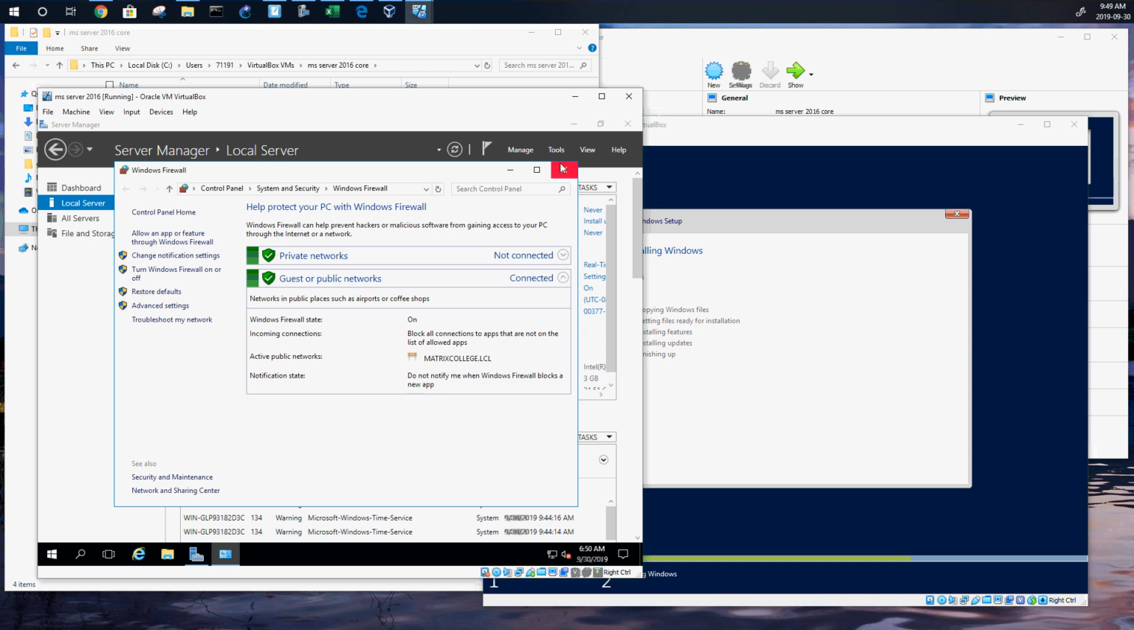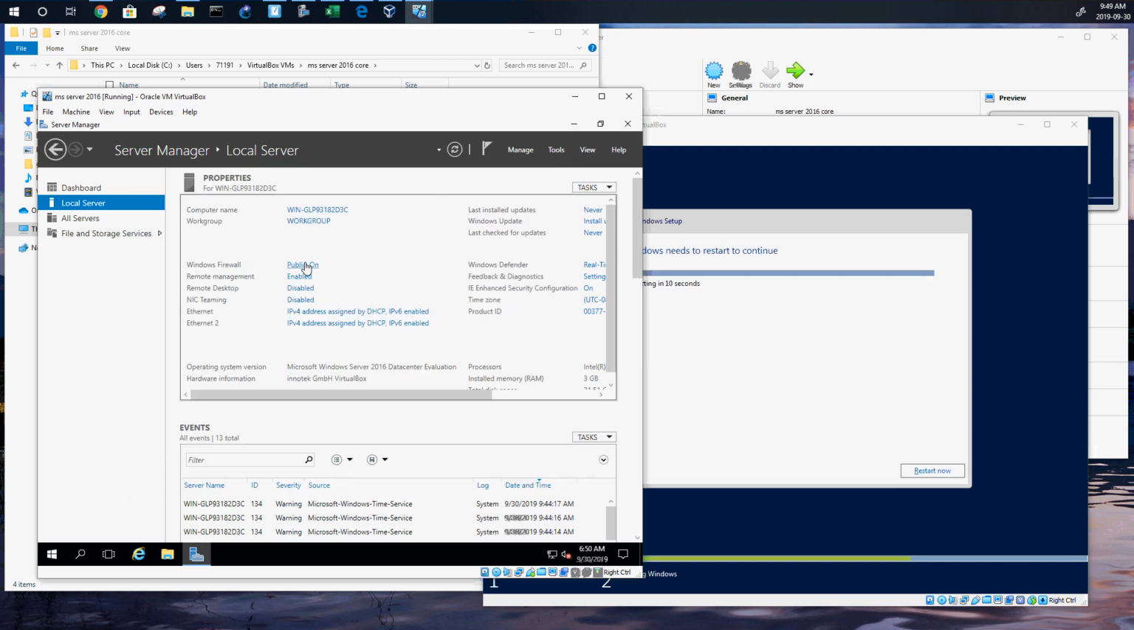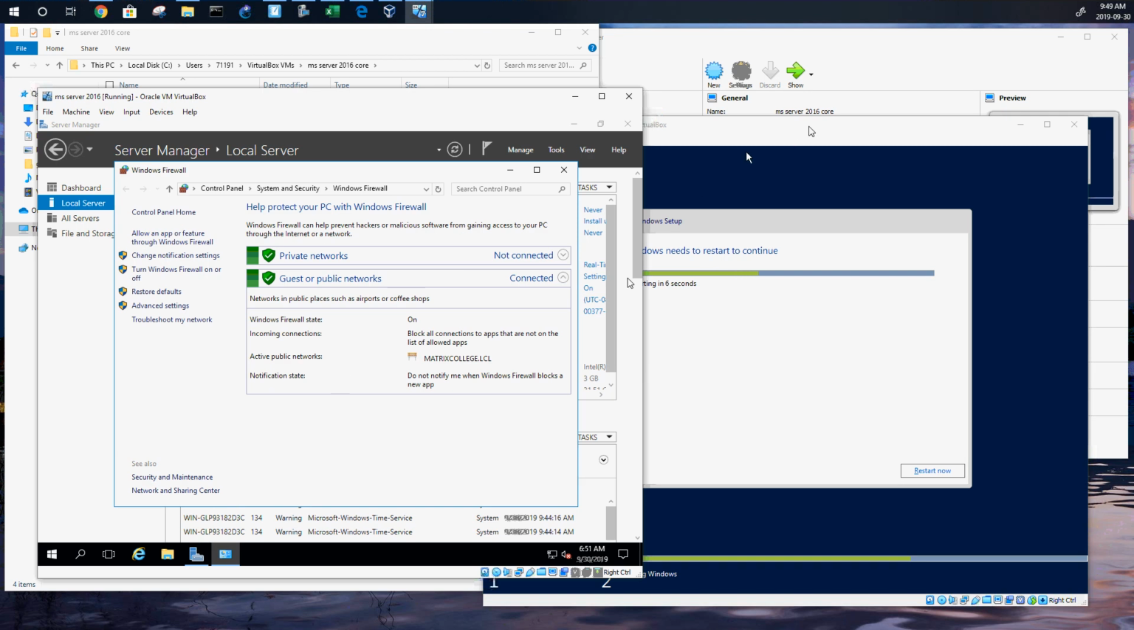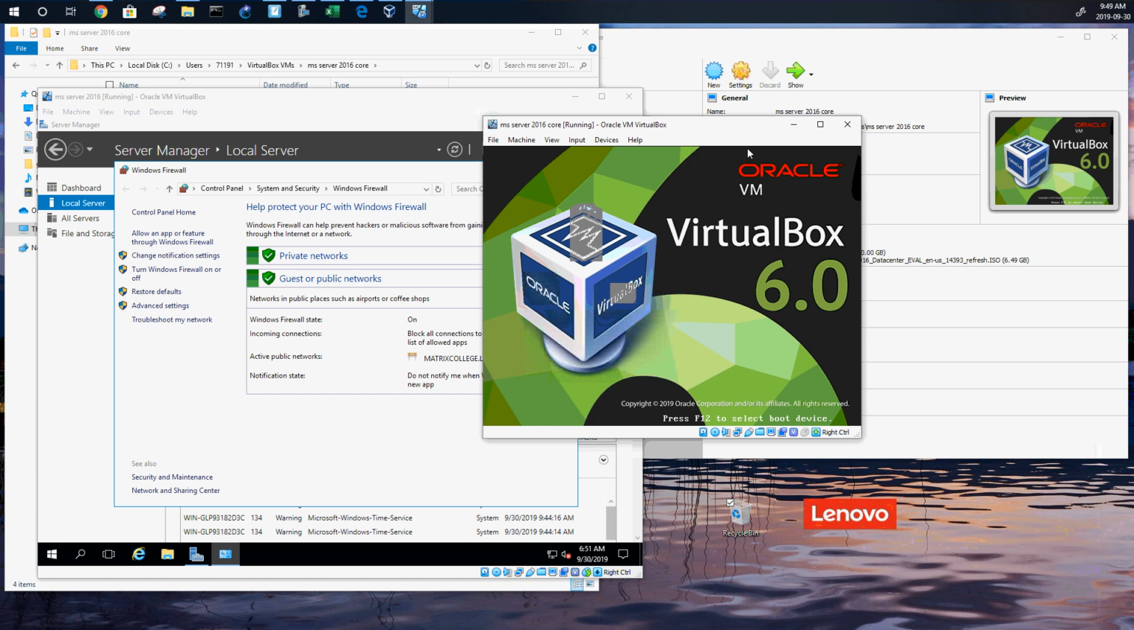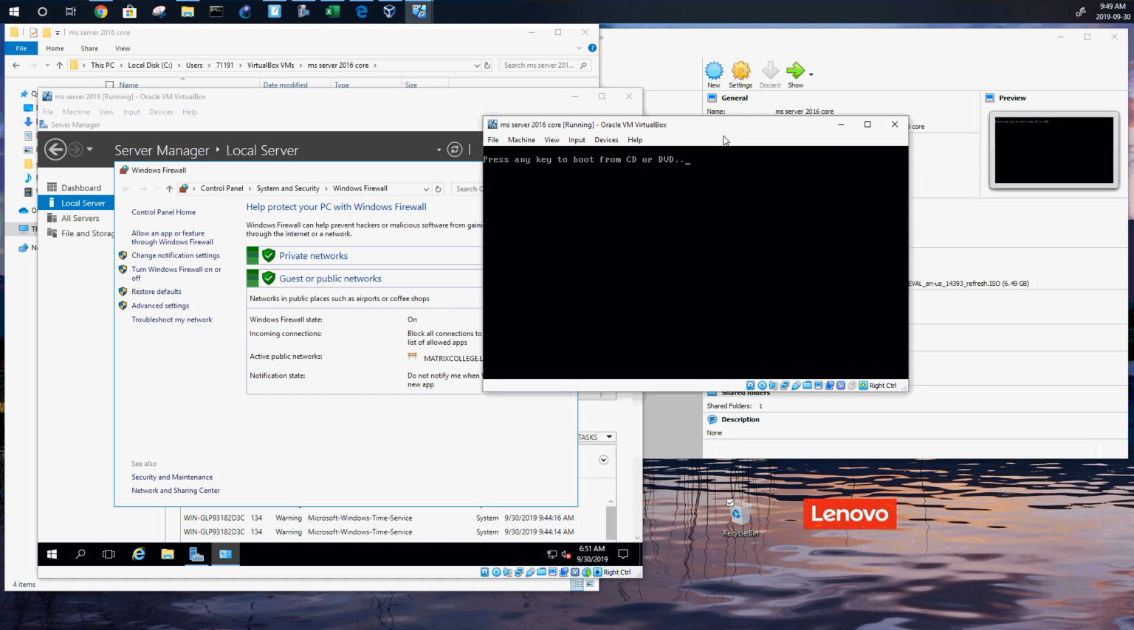I'll click on this. You see all of this, which is blue, is kind of hyperlinks. So when I click on this one, I'll go here. By the way, the other server, you see, is just restarting. Once again, don't touch anything when you're prompted. Just wait for it. Here it is.